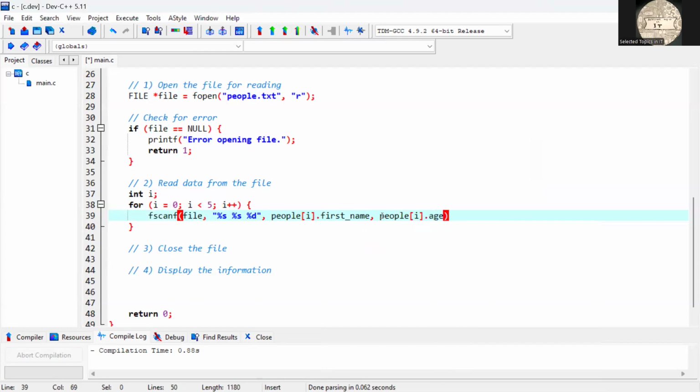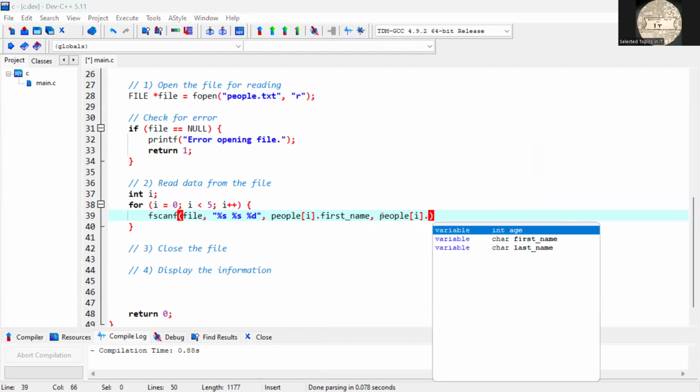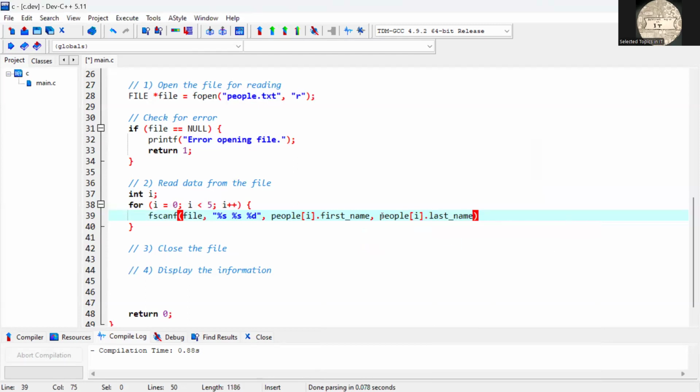I keep putting the wrong one. Yeah, that's what happens when you work with multiple IDEs.